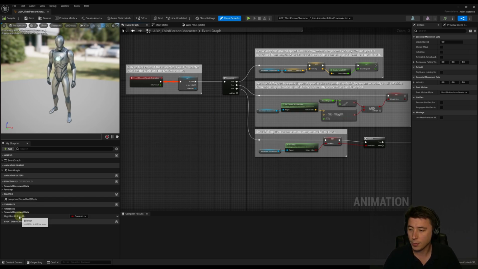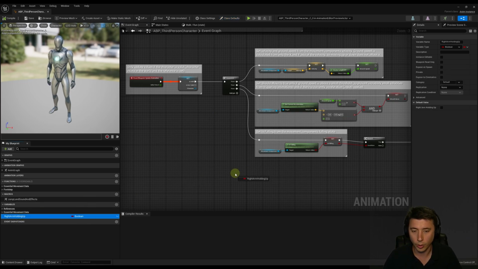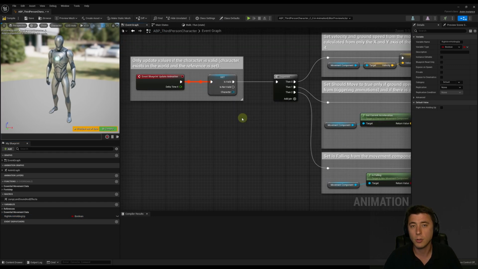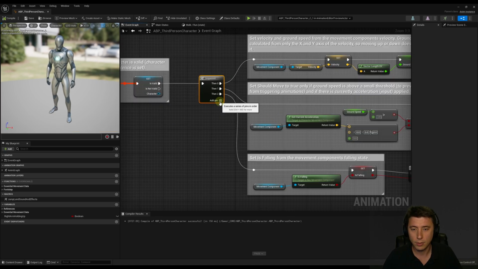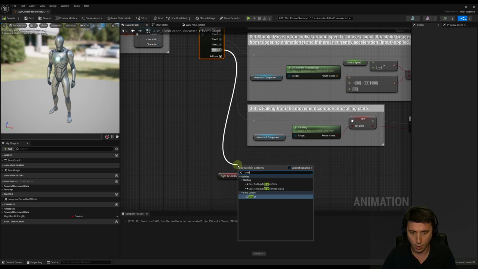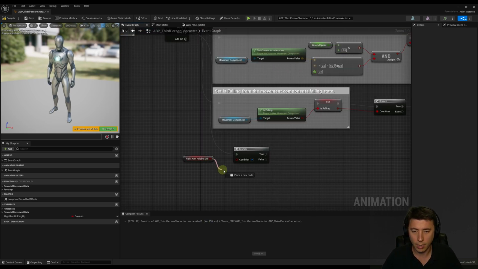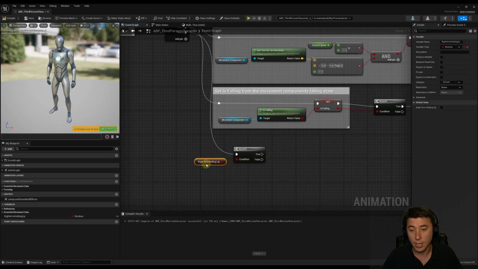And so from last episode, we already have a variable, right arm holding up, and that's exactly what we're going to assess. Get right arm holding up. And to assess it every single tick, we're building off of this event blueprint update animation. So I can just hit the plus sign here to add a pin, and then I can drag that down and create a branch node. And we can connect the right arm holding up to the condition there. Because if we're not holding up the arm, we don't need to do anything in that case.